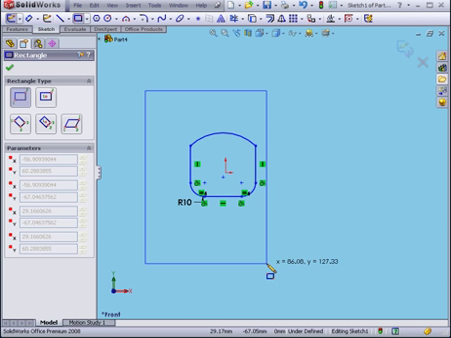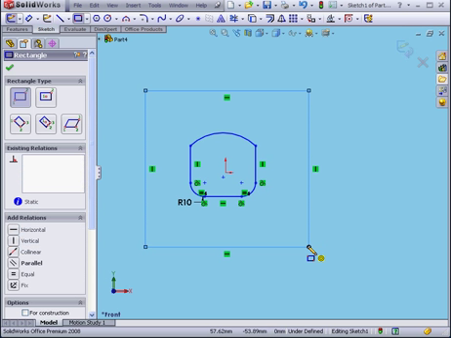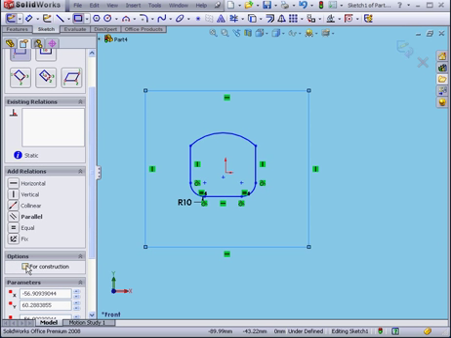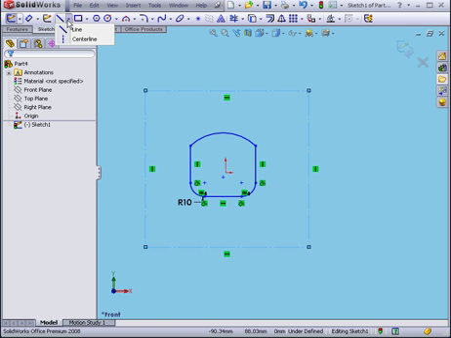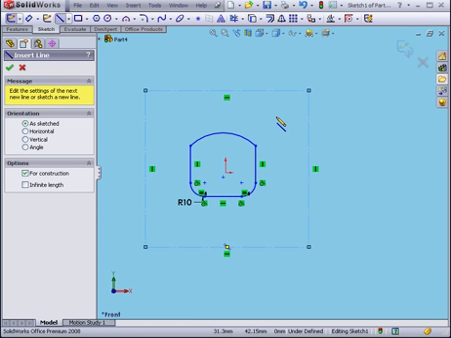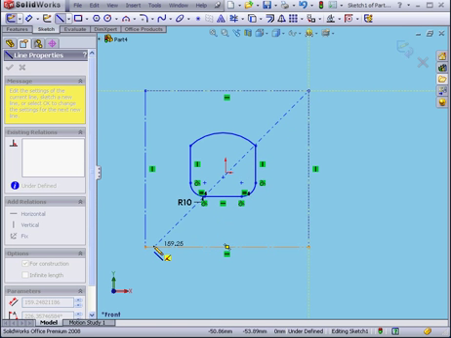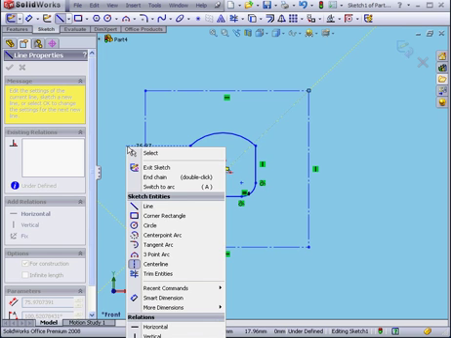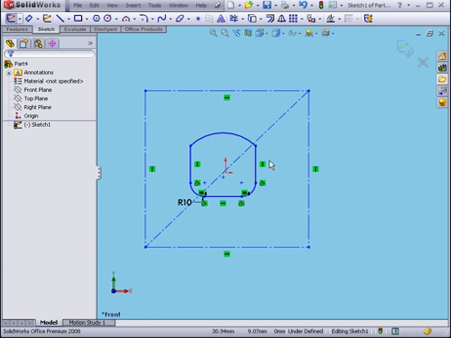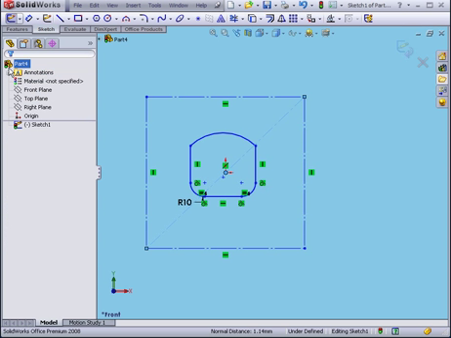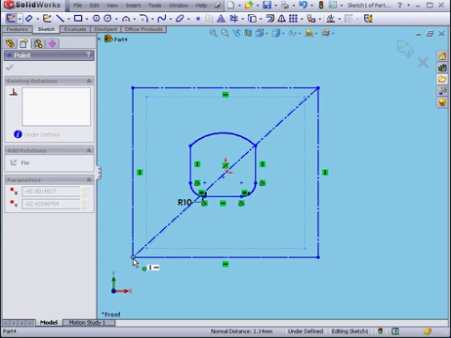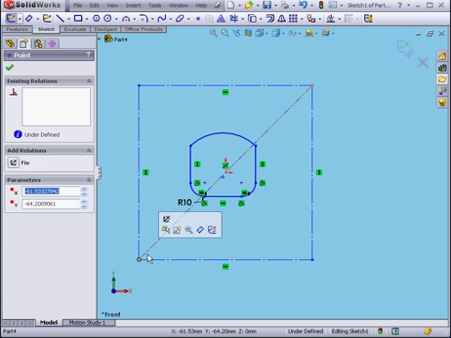Now let's use the rectangle tool to create a rectangle. Under Options, let's check For Construction. Click OK. Activate the Center Line command. Let's create a construction line between these two corners. Right-click, select. Next, Control-select the center point and the center line. We'll add a midpoint relation. Click OK. The origin point is now located at the center of the rectangle.